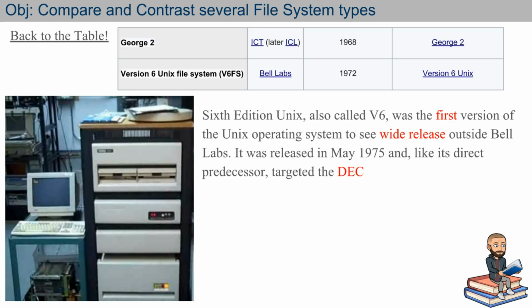So back to our old school table here, there's a George II file system used on the George II operating system apparently. And our first version of Unix, though it's called version 6, uses a V6FS. And why did I call it a first version of Unix? Because this was our first wide release of Unix outside of the secrecy of Bell Labs.